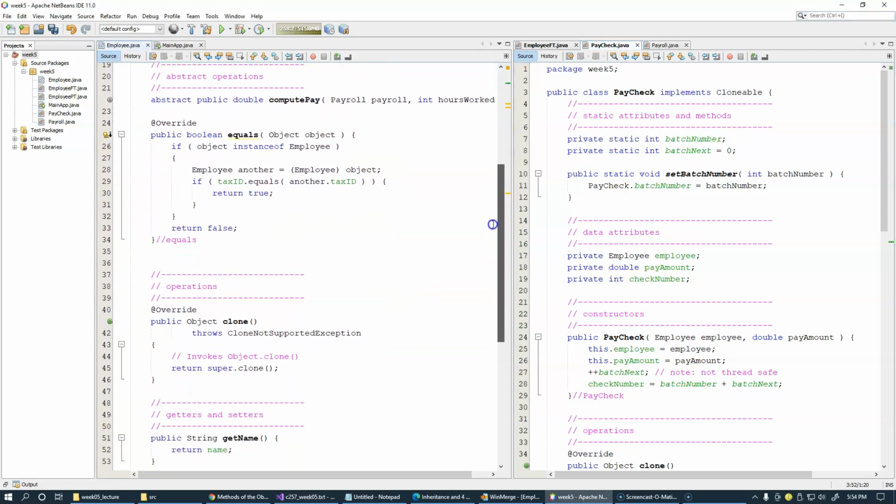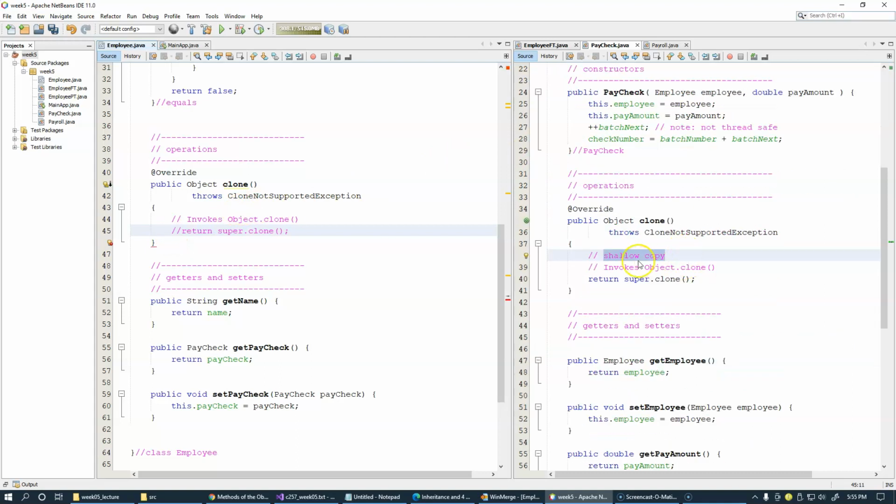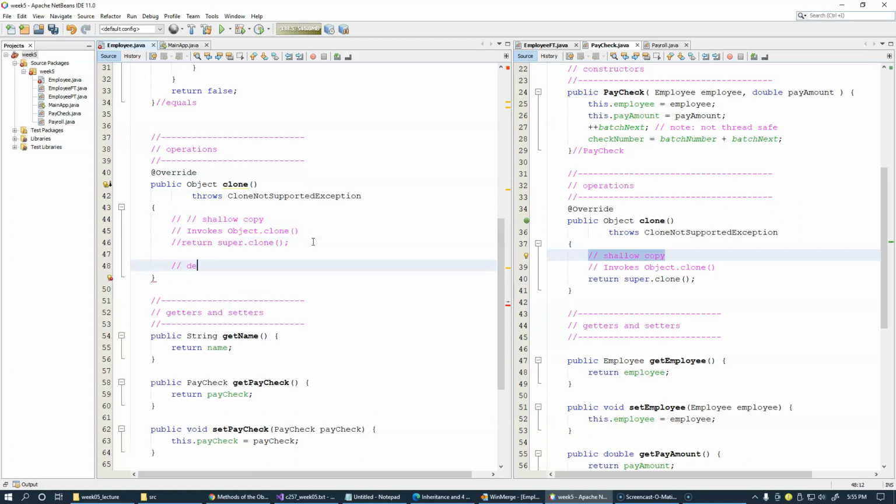And now we're ready to update the employee clone. So this is our current method, clone. So I'm going to make it obvious that this was also a shallow clone. Okay, so this was a shallow copy example. I'll just keep it for our reference for the future. But now we need to indicate that this will be a deep copy.